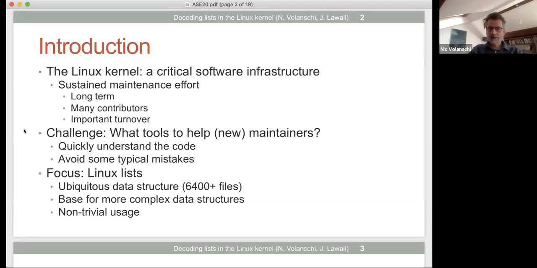The question we are addressing today is what kind of tools can we give to maintainers to help them in their tasks, in particular to quickly understand the code involving complex data structures and to avoid some typical mistakes for using the associated APIs. We frame this question by focusing on the implementation of doubly linked lists in the Linux kernel, because this is a data structure which is used everywhere in the kernel in thousands of files, because it serves as a base for implementing more complex data structures such as trees, and because its usage is non-trivial.